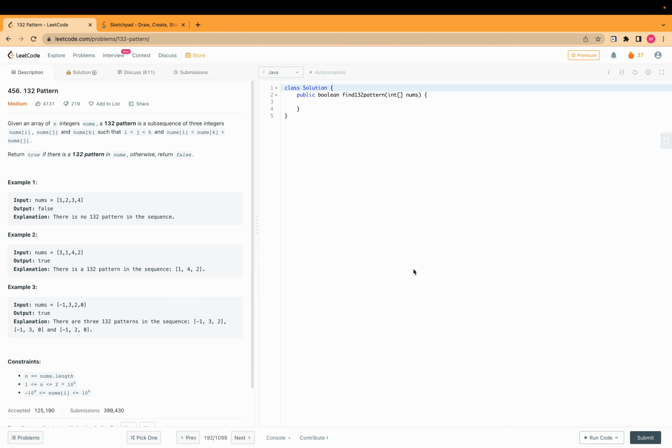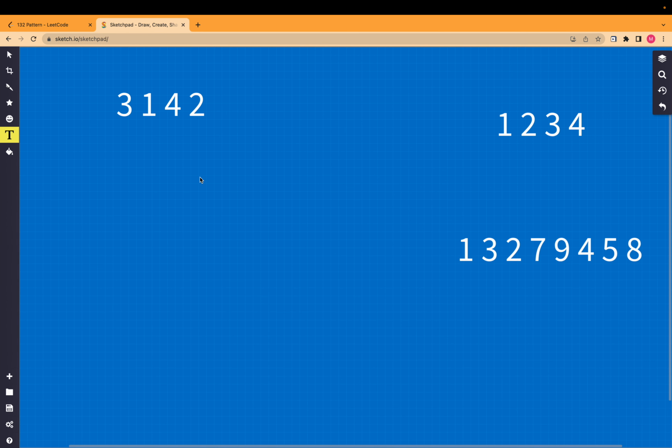Let's understand this question. Suppose this is the array which we are given, and in this array we have to find the 132 pattern. What is this 132 pattern about? Suppose we plot this, 3 will come somewhere here, and then we have 1 over here, and then this is 4, and then we have 2. So we have to find, this is our i, this is our j, and this is our k.